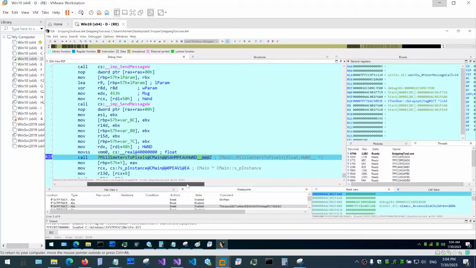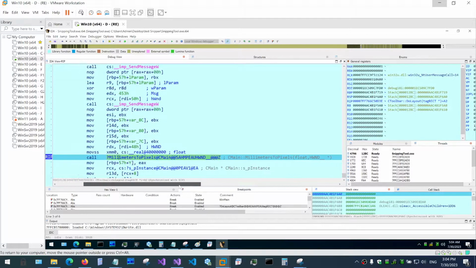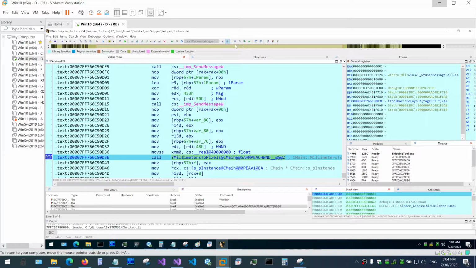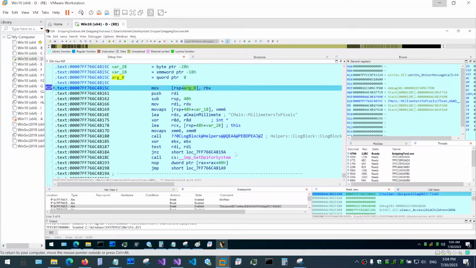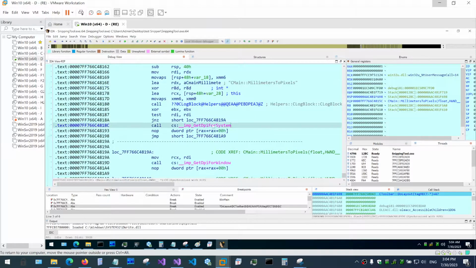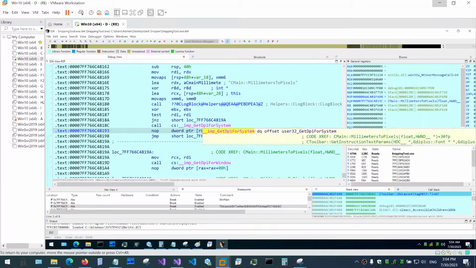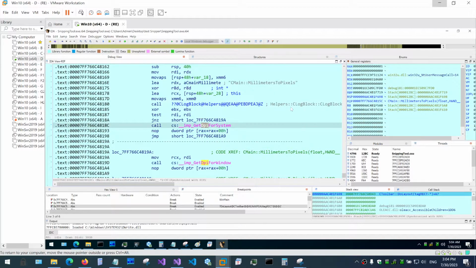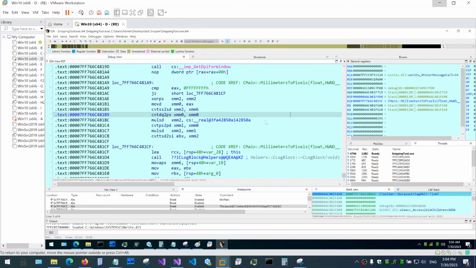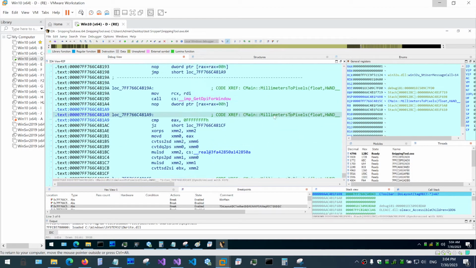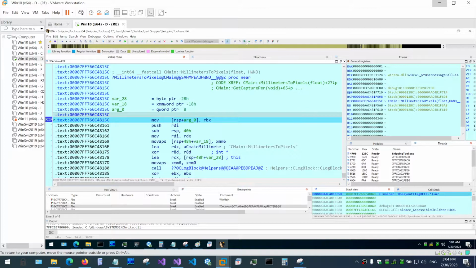They're calling this function, which calls millimeters to pixels. Let me see what it does if we step into it. Oh yeah, so basically it converts sizes to pixels using the DPI, and DPI is the dots per inch, like when you set the resolution for your screen. And yeah, it does some math. Nothing fancy here.